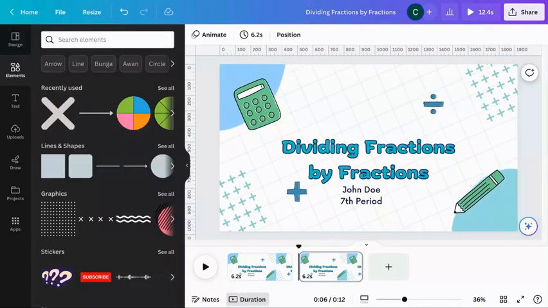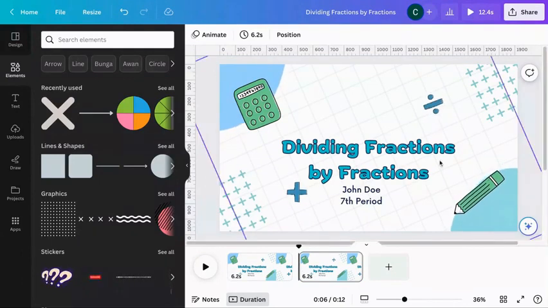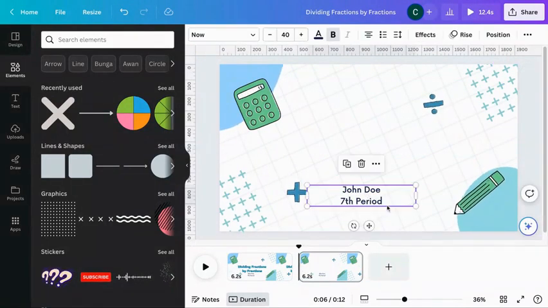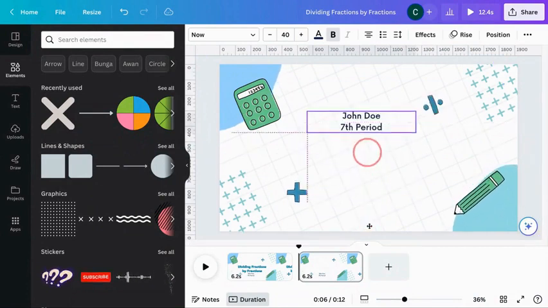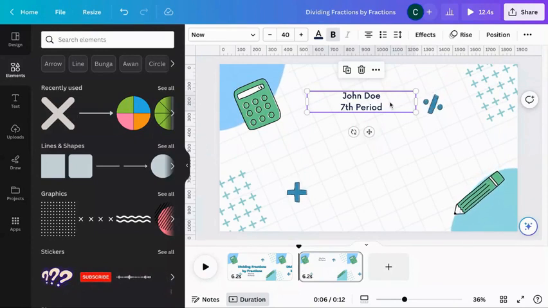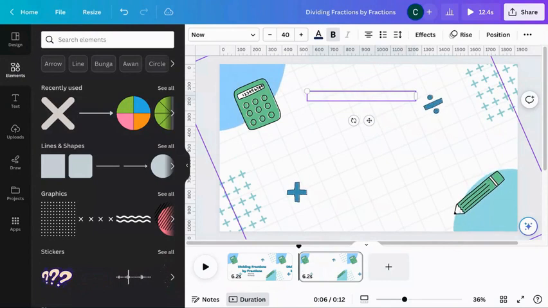Let's continue with adding some text. We don't need dividing fractions by fractions anymore. You can just click on the box and press delete. That should pop up for the trash can. And actually, we could use this same John Doe because we want to put solve here. I just moved it up as I showed you before, put my tab in here, and instead of John Doe, we just want to solve.